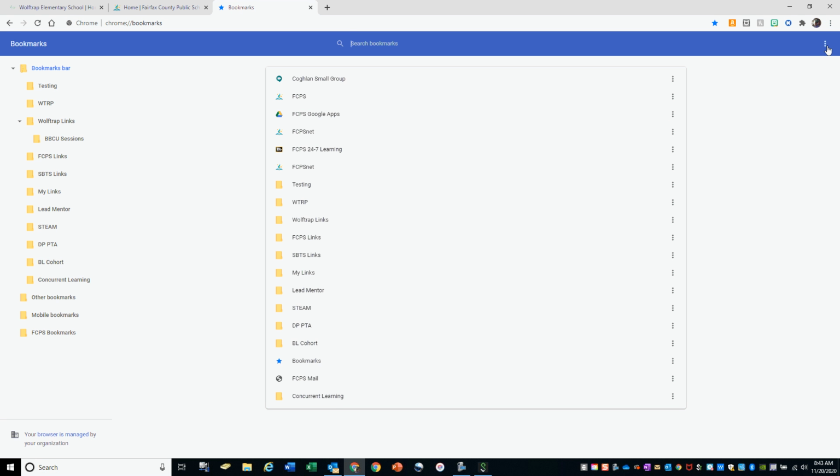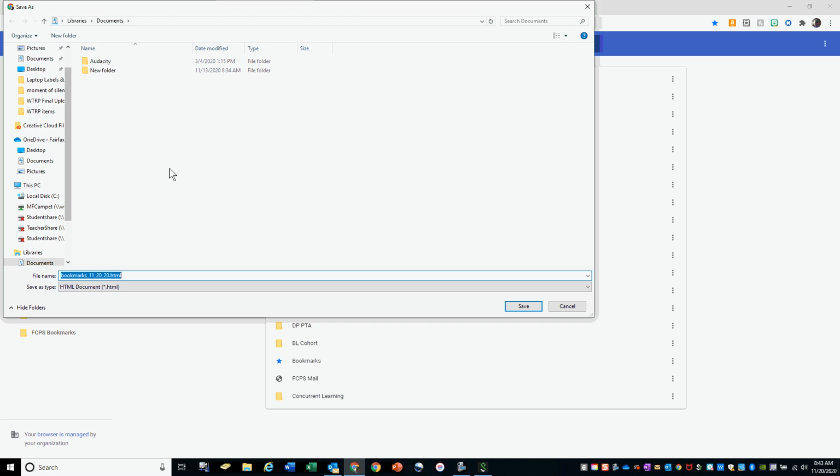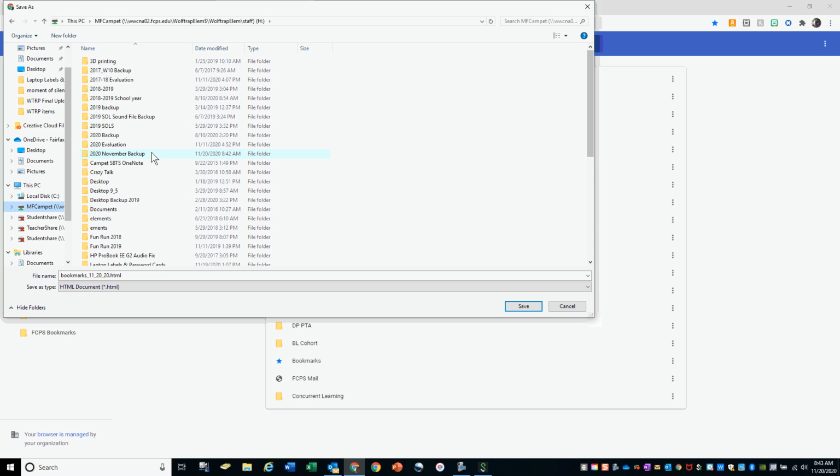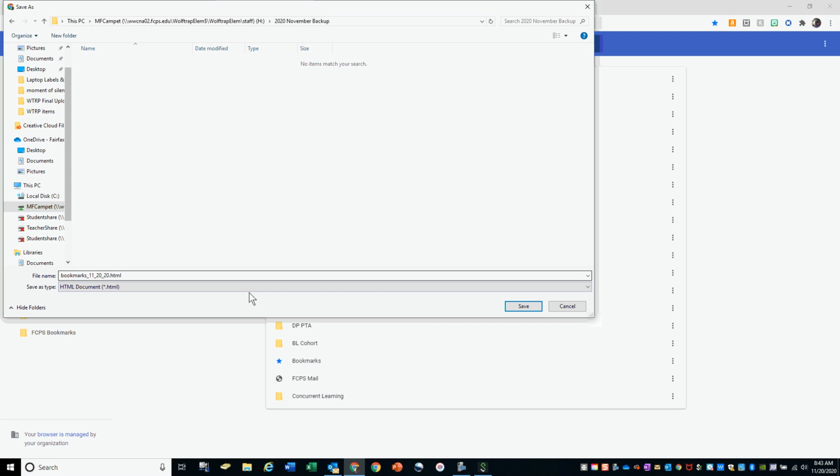From there I'm going to come up to the three dots in the upper right hand corner again right here and I'm going to click on that and I'm going to go to export bookmarks. This is going to create a file where we're going to save it. Now if you save it to your desktop, that won't save it once you image it. So now you got to go back to your H drive. Got to go back to that 2020 November backup, and you're going to save it. Now, all the files that you've saved before won't show up when you're saving this, only because this is an HTML document file. So I'm going to click Save.